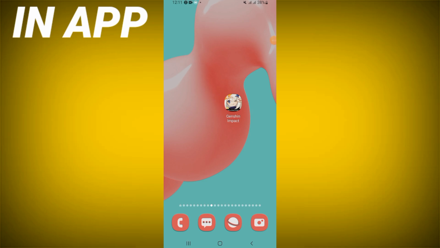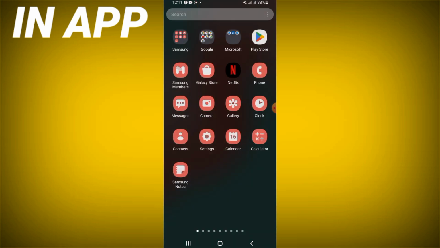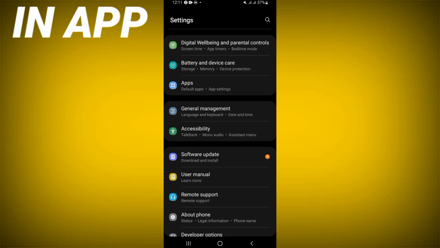Welcome to today's video. In this video, I will show you how to fix Genshin Impact keeps stopping on your mobile phone. If you have this issue, I'm going to show you how to fix it easy and quick. Let's start.